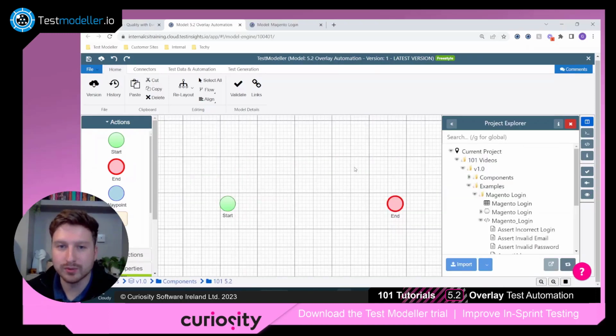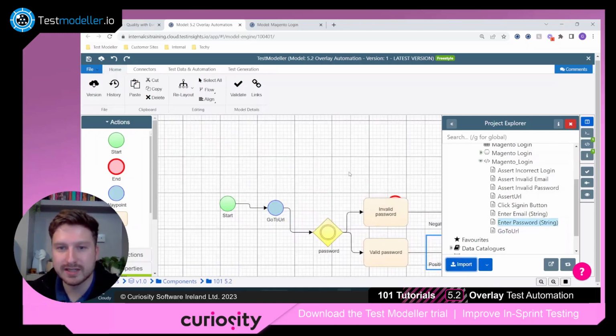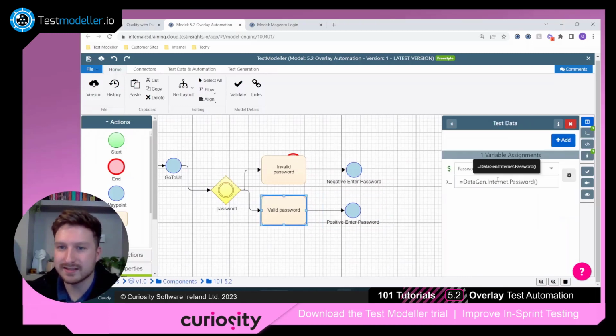So, how can we build these automation models? The first way we want to discuss is using the Project Explorer to import existing modules. So what I've done is I've navigated inside my current project and opened up our Magento login automation. What I can do here is first of all click on the required function, hit import, and you'll see that imports the waypoint and the associated automation onto the canvas. I can continue to do this with the other assets, so for example, enter password, and you'll see that that overlays not only just the automation, but some of the associated test data as well.